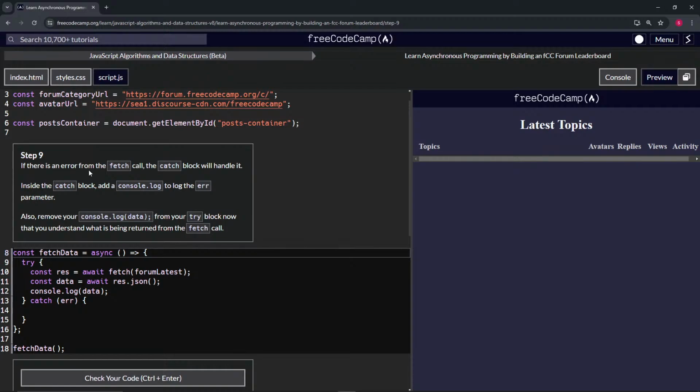So if there's an error from the fetch call, the catch block will handle it. Inside the catch block, we're going to add a console.log to log the error parameter. Also, we're going to remove our console.log data from our try block now that we understand, oh, do we? What is being returned from the fetch call. Assuming a lot there, bro.